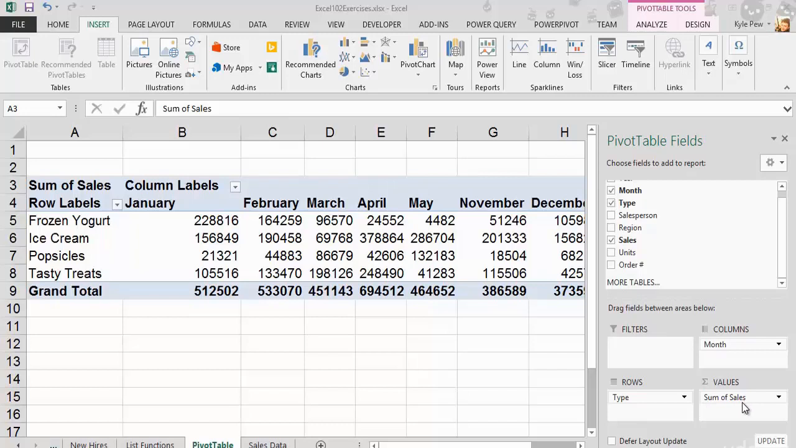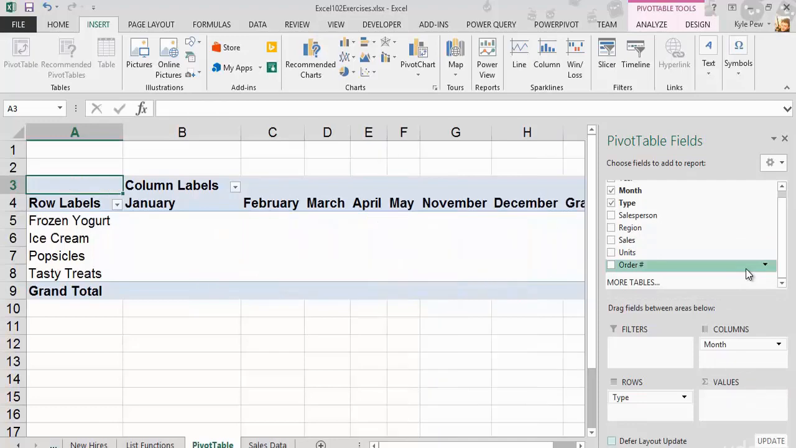So by default, when I dragged that sales down there, Excel was like, hey, that's a number. I'm going to go ahead and sum that. That was just its default behavior. But take a look at this. What if I grab sum of sales and drag that back out? I don't want it. Let's get rid of that. But now I've got the products in different months, and I'd like to know how many. I want to get a count.